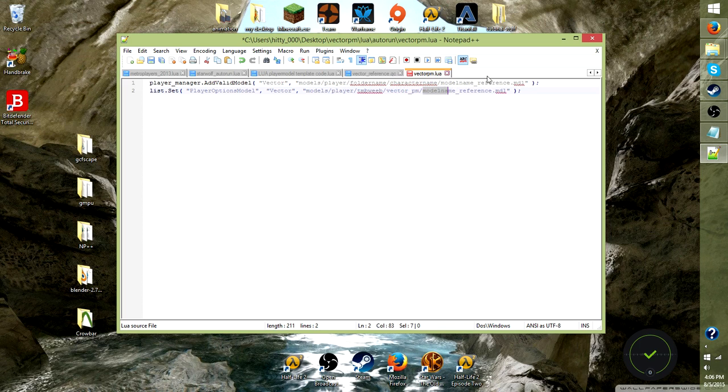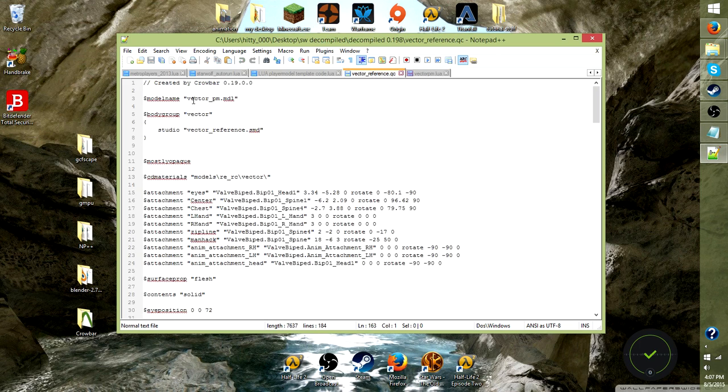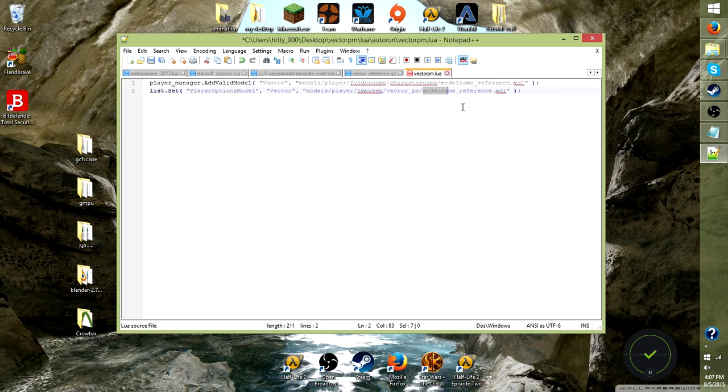And if you go back to our vector QC, you'll see the model name it will have when it's done compiling is this. So I'll just copy that and paste it where the model name is right here, and same for up here, and just do the same with the top.